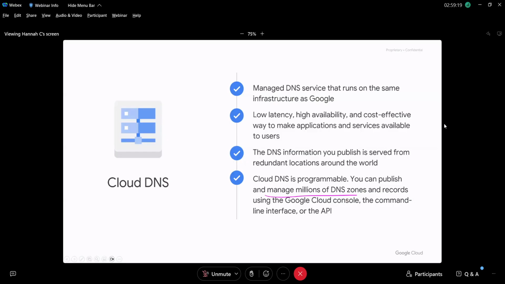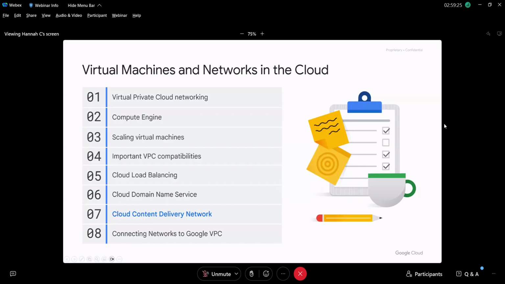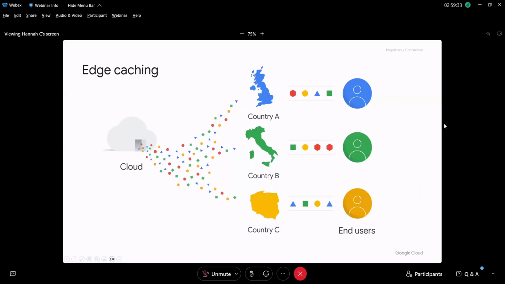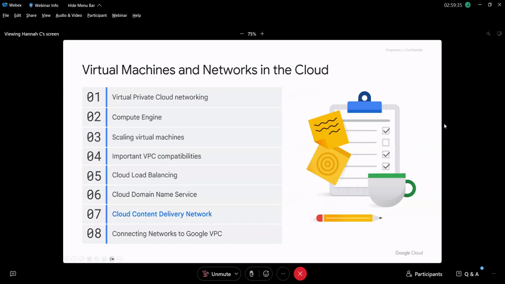Whichever domains you are managing, Cloud DNS can handle them for you. Tied in with our DNS systems and with our networks in general is our CDN, the Content Delivery Network. And again, these are the actual service names. Cloud Load Balancing is the name of the service. Cloud DNS is the name of the service. Cloud CDN is the name of the service.